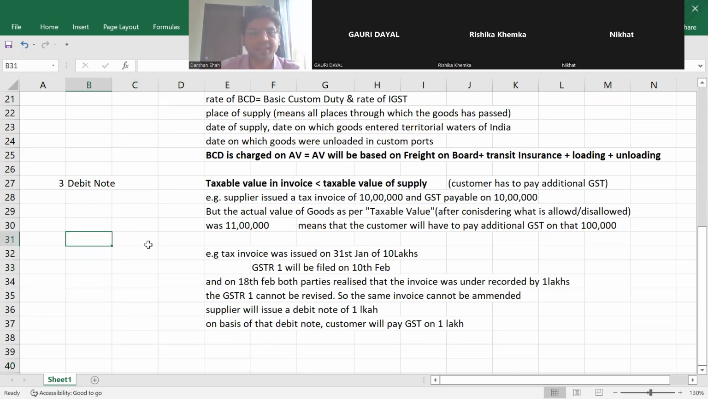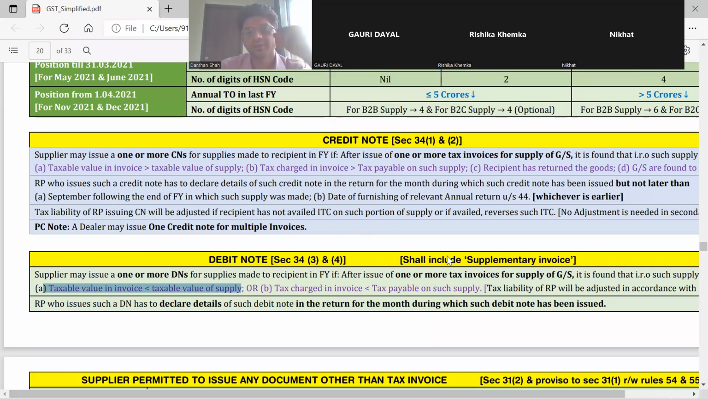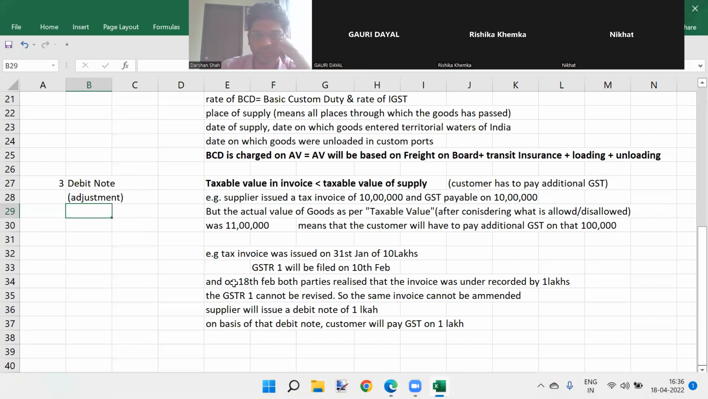So this is like an adjustment. See if this is understood. The concept is the same: tax charged in the invoice is less than the tax payable on such supply. It is exactly the same example. Is this clear? Is debit note clear to everyone?